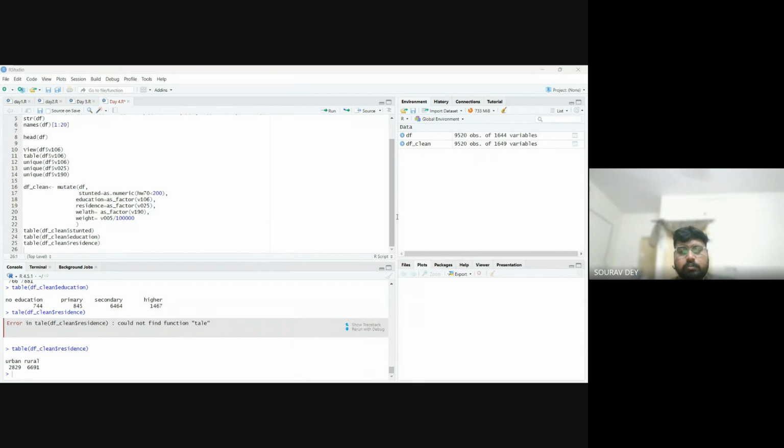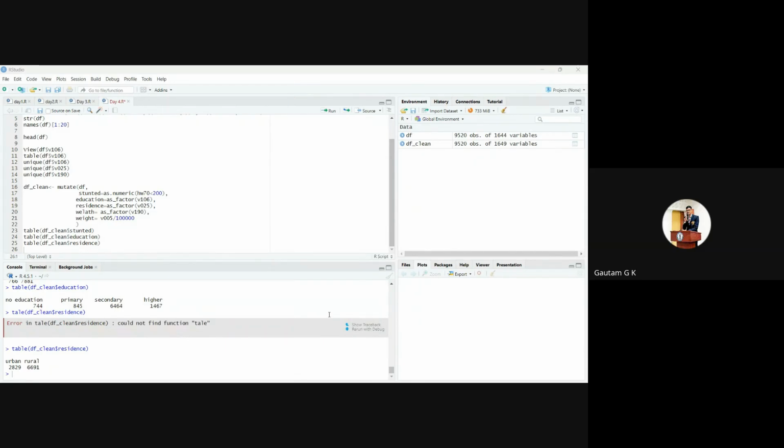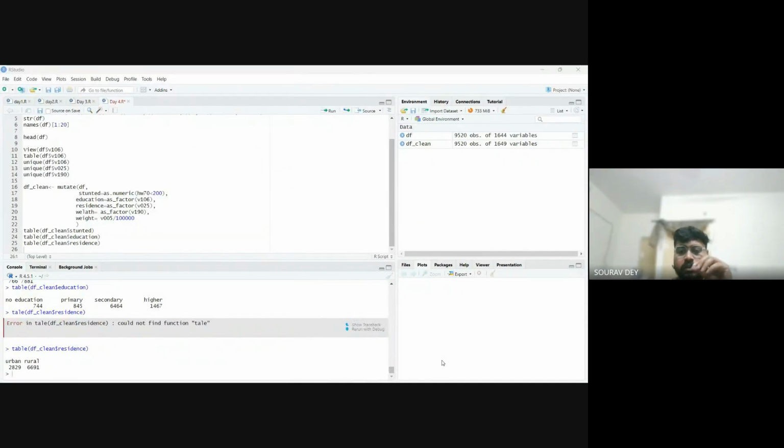Sir, excuse me, I just wanted to ask a quick doubt. Is there any difference between as.factor and as_factor? For a numeric variable it is called as.numeric, but when we give as factor, it is given as underscore factor. Okay, thank you.